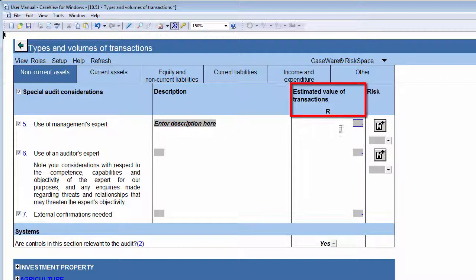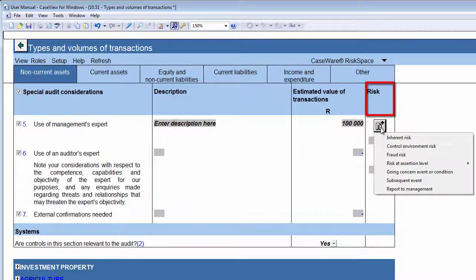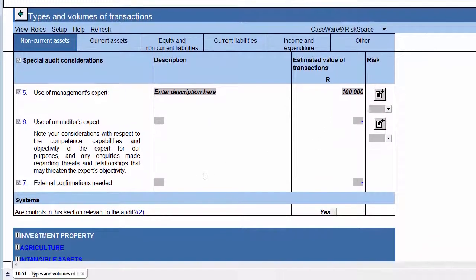In the Estimated Value of Transactions column, you need to insert an estimated amount. An estimate of the amount involved provides other engagement team members with an appreciation of the magnitude of the numbers involved. Finally, in the Risk column, you can raise a risk relating to the transaction or balance if necessary. As in the Transactions and Balances section, when raising a risk, you're prompted to perform work on the risk in other documents. The final section of each tab is the Systems section.